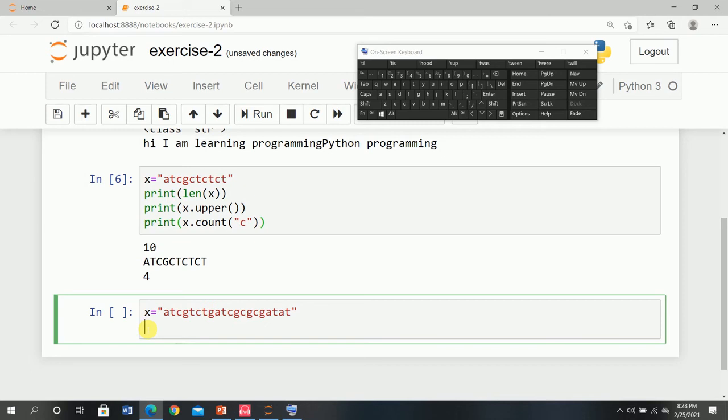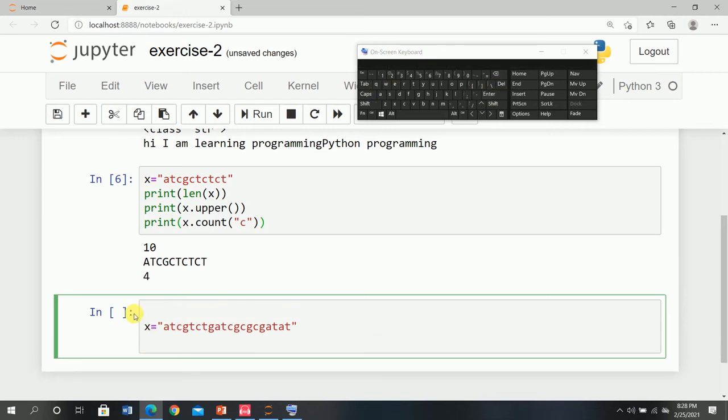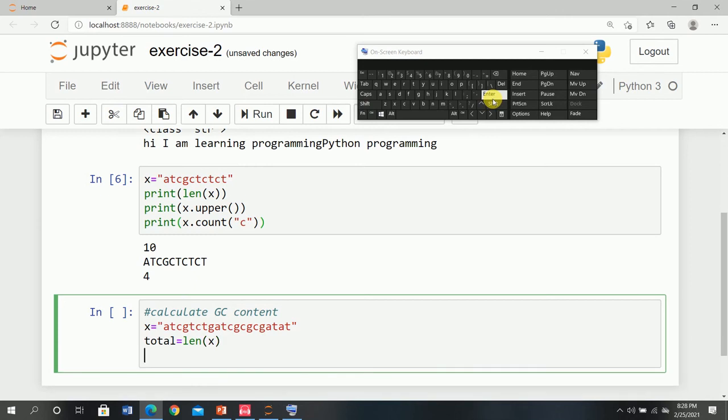Okay. Then for calculating GC content, I'm just going to write here, so you can also learn how we can comment something. Calculate GC content. Okay, so now you write the sequence. Then we are going to print the length of the sequence. As I told you, you can use the length function for that. Then you have to count first G and then C. So G is equal to x dot count.